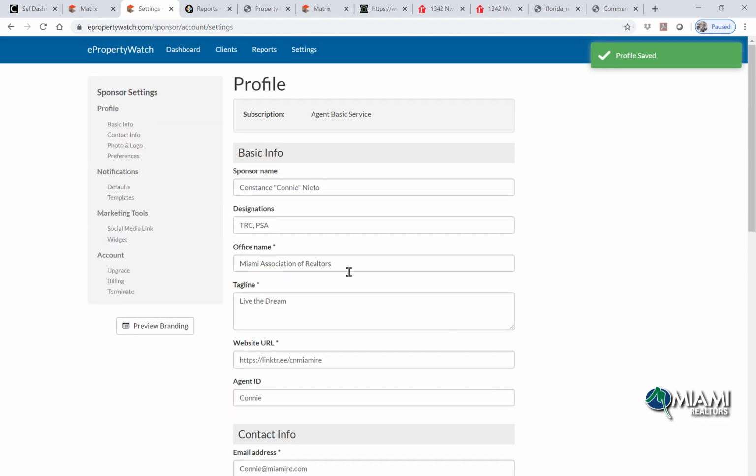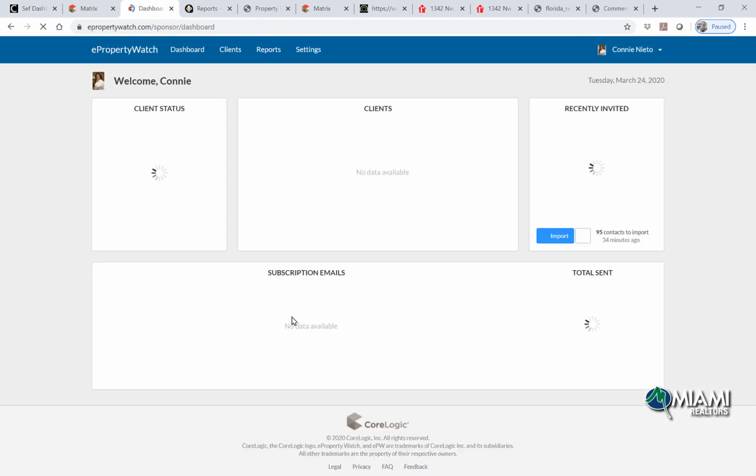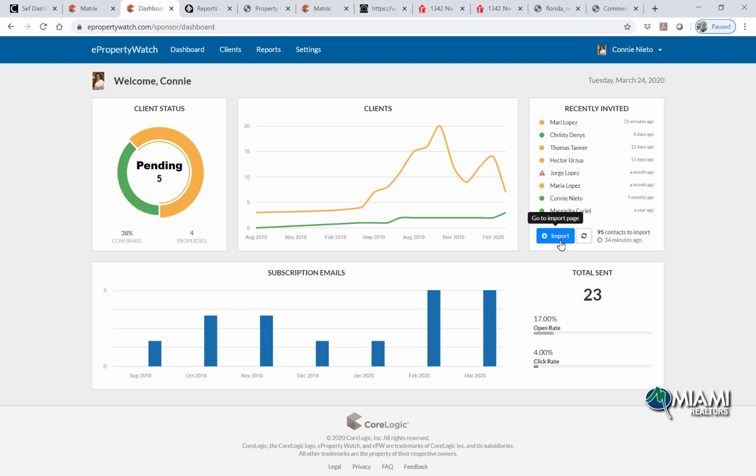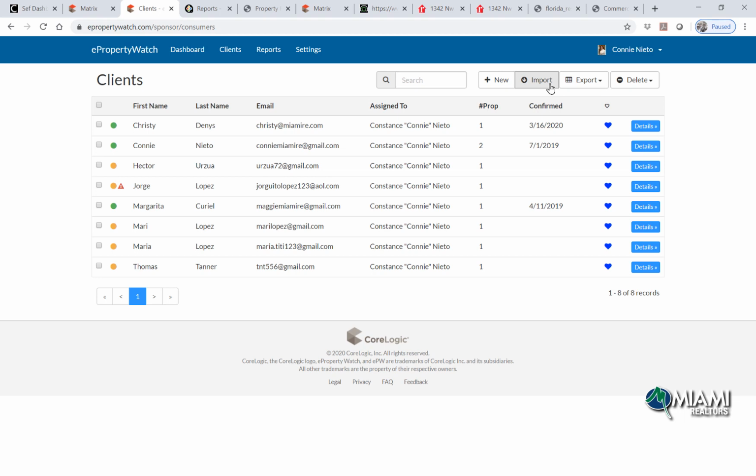Once I've done that, I can come back to the dashboard, and from this initial page, note that I can import my contacts from the MLS. If your contacts do not have a physical address, the invitation will include a letter allowing the customer to put in the area that they are interested in. If you're more interested in personalizing, you can have a list that you export from any CRM or contact system that you have, and you can come up to clients on top and choose to import your list.